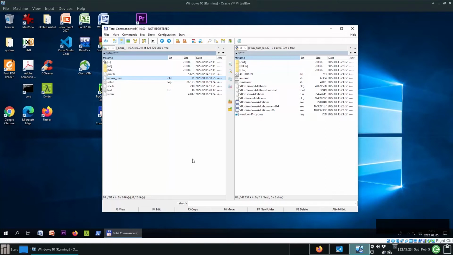Good. Now let's see the function keys at the bottom. F3 means view, and in a previous video we set that when we press F3 then the file will be opened with Notepad++.